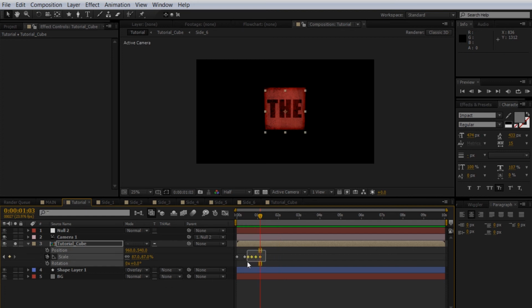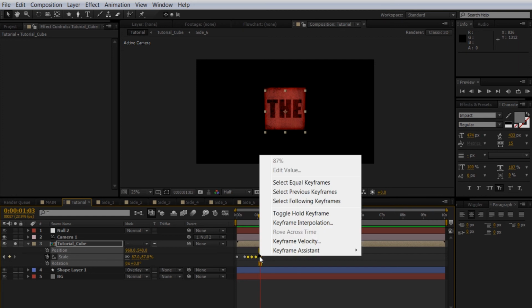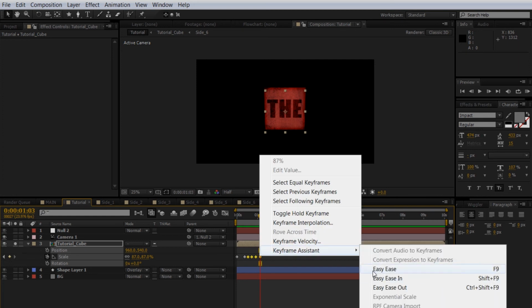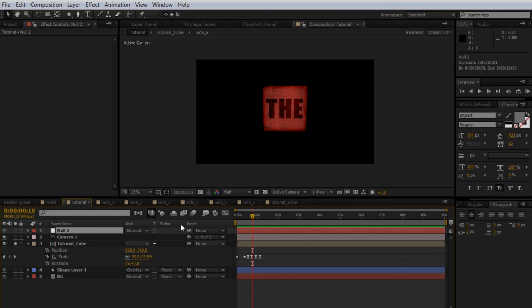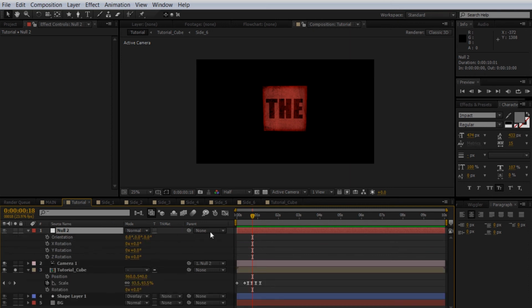And we can even select all these keyframes, but the first one, right click or press F9, keyframe assistant, easy ease. So that looks pretty nice. And what we can also do is rotate the cube slightly as it comes in. We hold down R, bring up the rotation. We'll start at the beginning and we'll rotate it a little bit on the axis up just a touch.